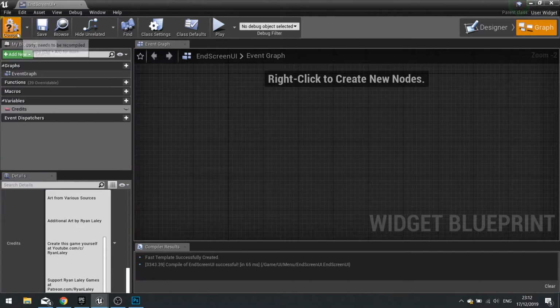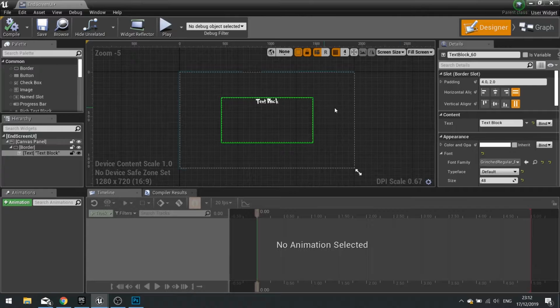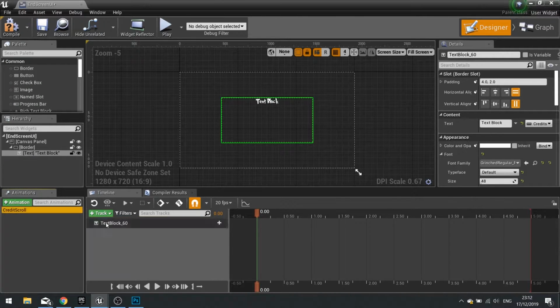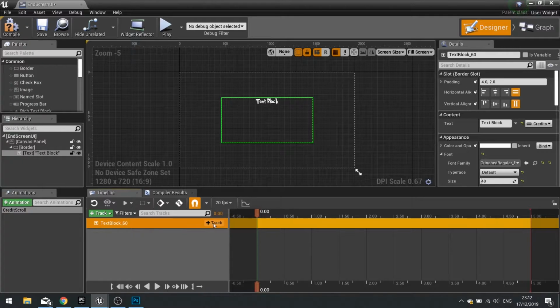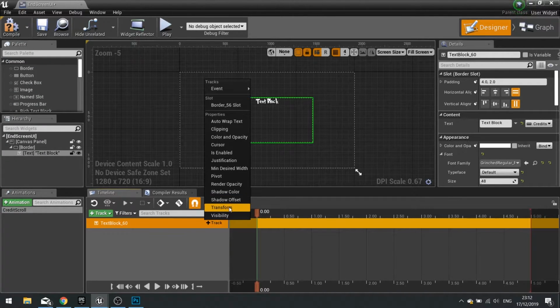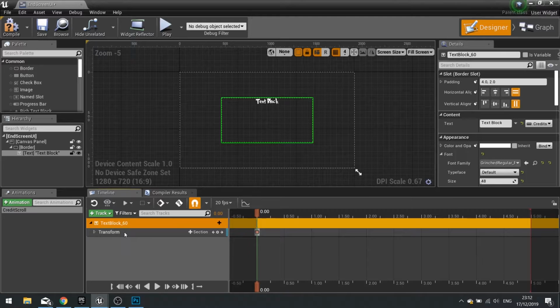Okay. Hit compile and go back to designer view. Now on the content where it says text, I can bind that to the credits like so and hit compile. Okay, so that's now bound. Next, I want to tell it to move up. So I'm going to make a new animation and call it credit scroll, and we're going to add the text as a track and add its transform track.